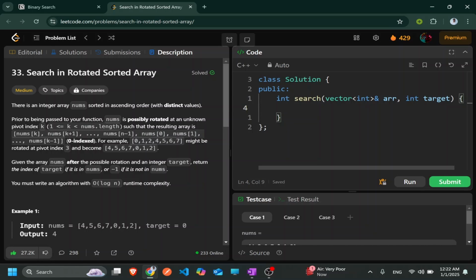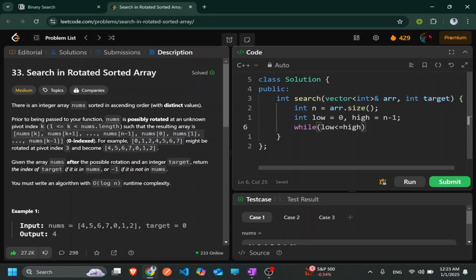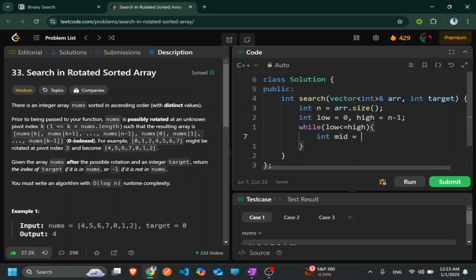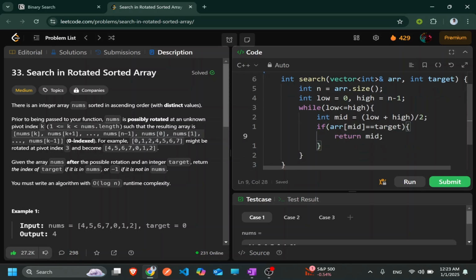Okay, so let me store array.size in variable n. Two pointers: low is 0 and high will be n minus 1. While low is less than or equal to high, every time we will calculate mid, which is low plus high divided by 2. Now if array of mid is equal to target, then we return its index, which is mid.